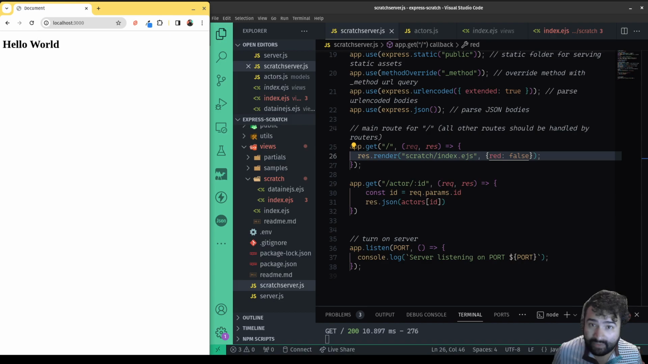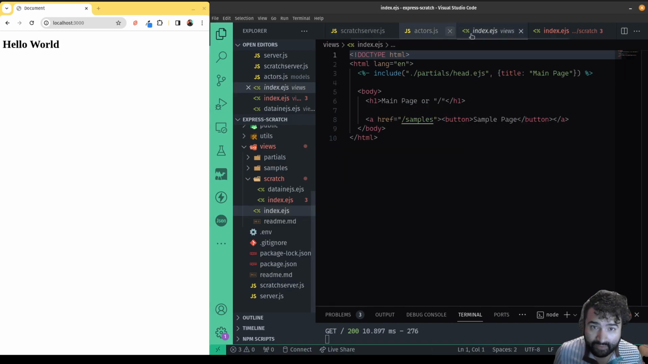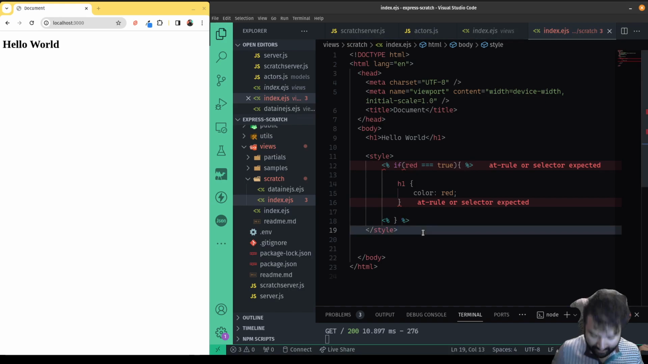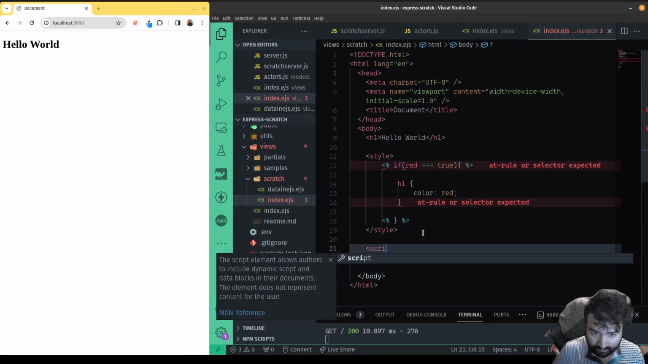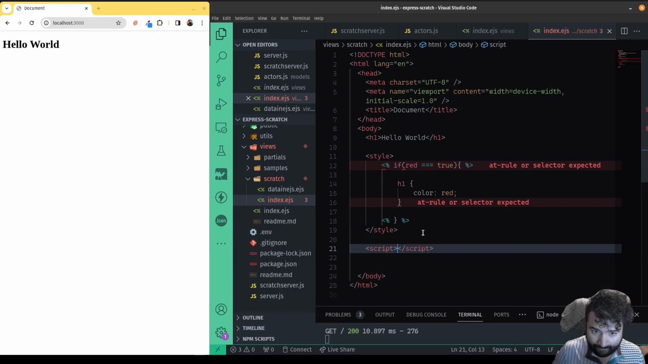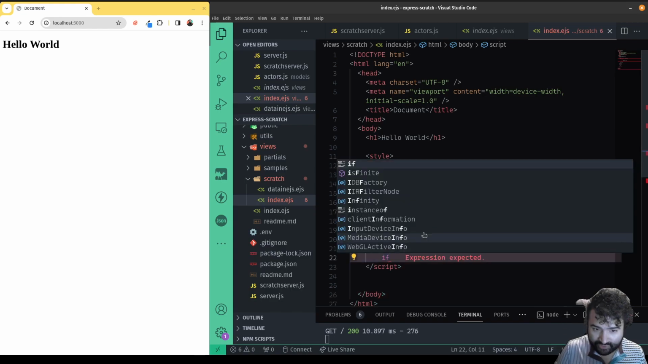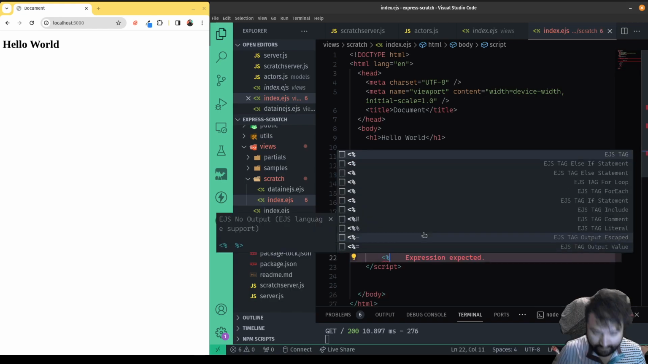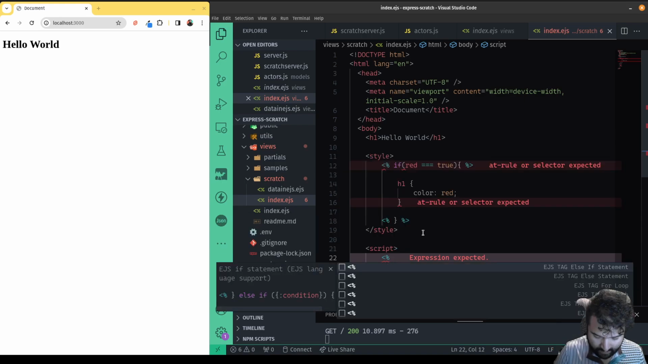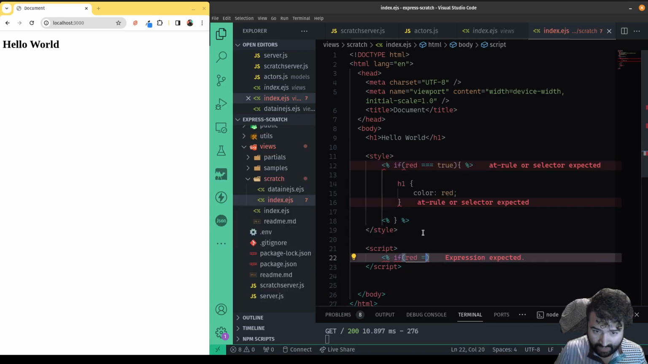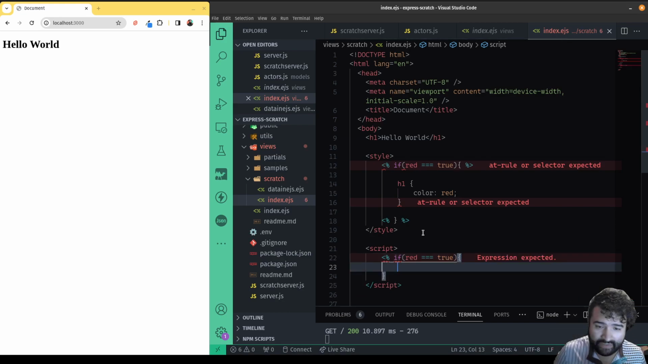And I can do the same thing with JavaScript. Let me go back to this index EJS here. I could have a script tag, and we'll just use that same property. So if red equals true.